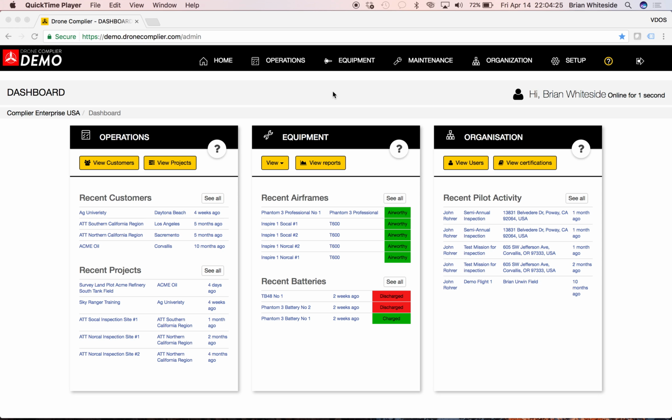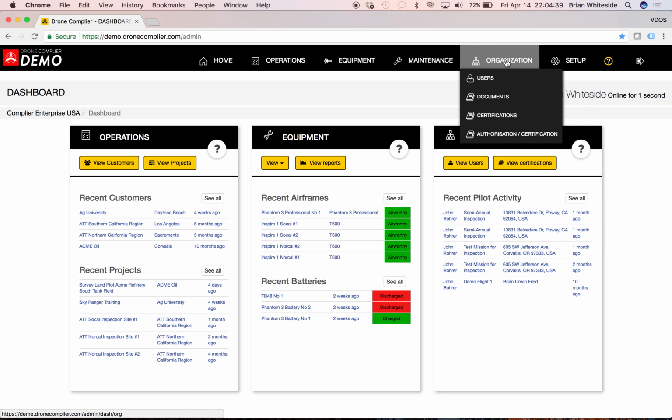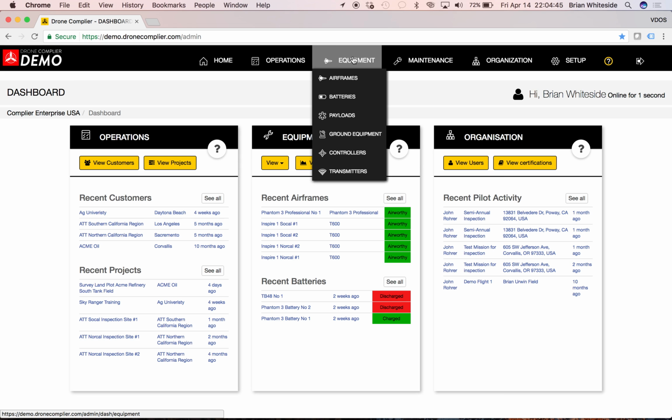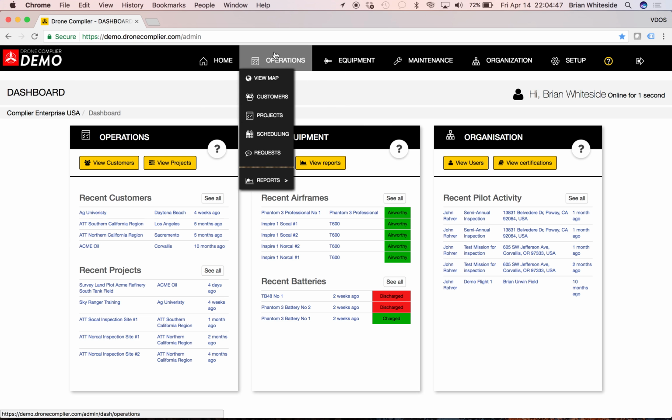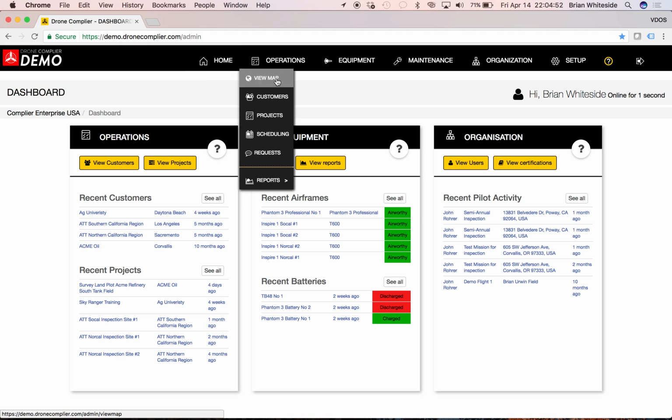When you look at the dashboard, you should also understand the menu at the top. When you look at the menu and you're setting up your company or your entity, you want to sort of think about setting it up from right to left. So on the right side being setup, any organization, your maintenance, equipment, operations, and your return to home. Once your company is set up, your operations is really where you're going to do your day-to-day running and day-to-day coordinating of activities.